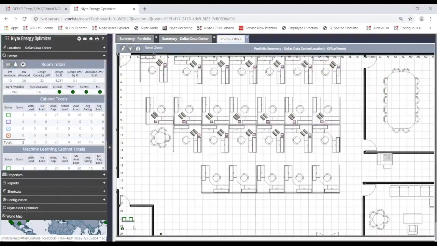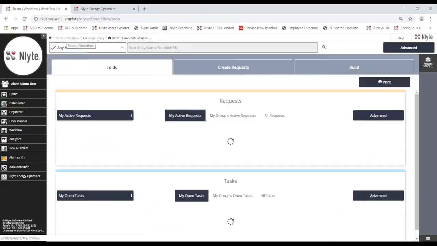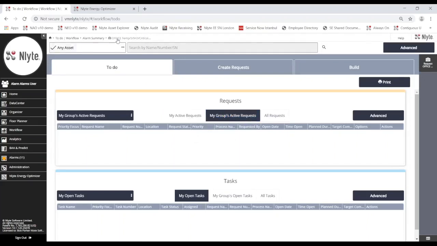And you can see the alarm now is green, or the temperature status of the temperature sensor is green, which means the alarm has returned to normal. And you'll notice that the alarms have dropped out. And if we go back over to Asset Optimizer, and we'll refresh this, we'll go back to the alarm summary and go back to workflow. And you'll notice that the active requests have dropped out, so that has closed.